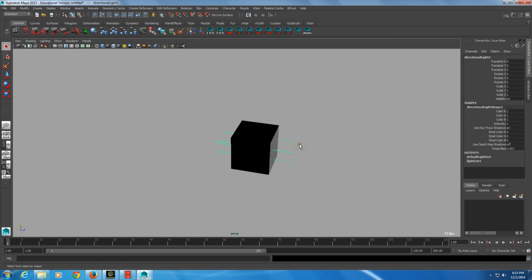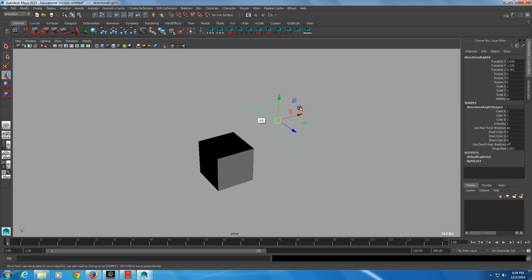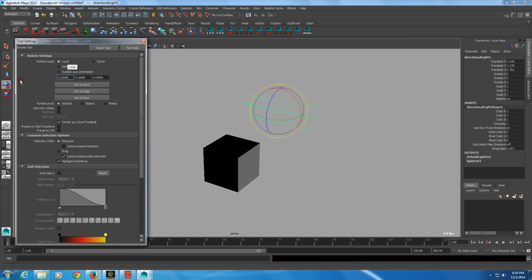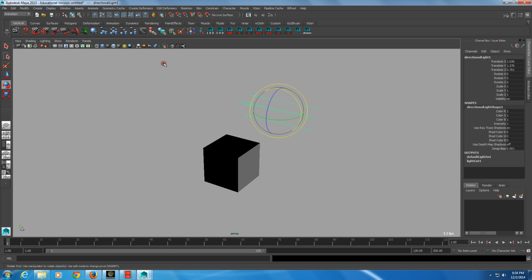And the directional lights, it does not matter where they're at in the scene. In fact, if you look at the cube while I'm moving this around, you can see that its shading on the cube does not change. Doesn't matter where it's at. So just put it somewhere convenient. Most people leave it at the origin of the scene. But what does matter is which direction it's rotated. So I'm going to just set this to local. And now I can see the shading on my cube changing.